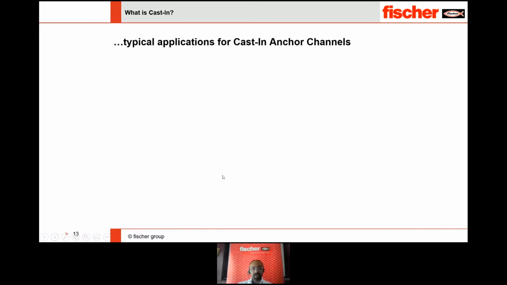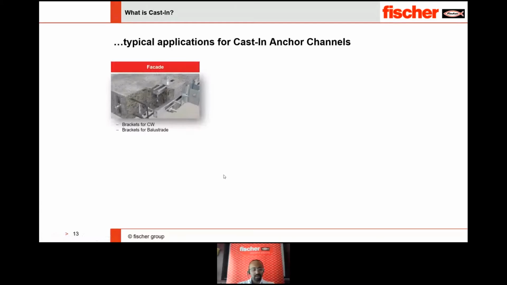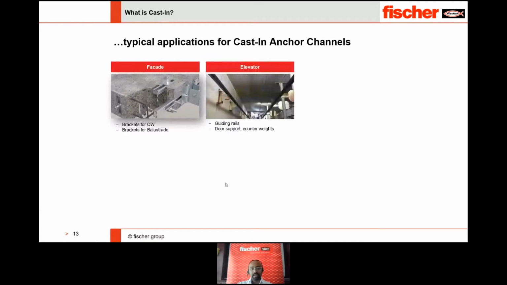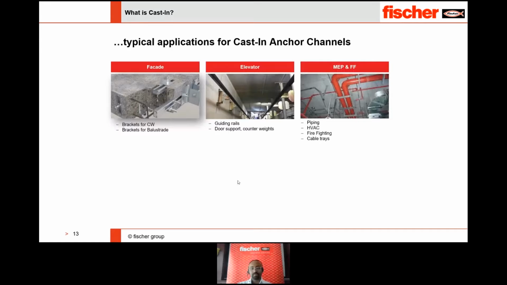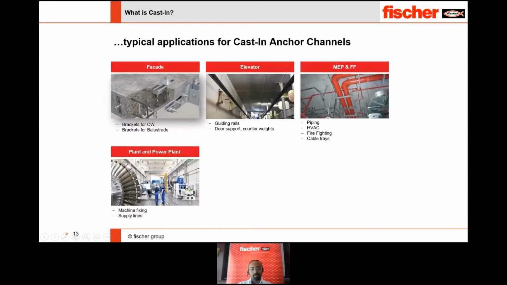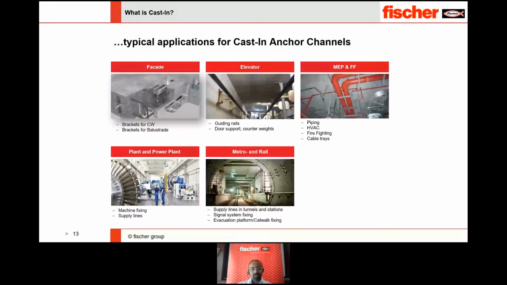Typical applications for Cast-in channel: you have a wide range of applications, starting from facade. You have elevator applications, you have MEP, mechanical, electrical, plumbing, you have power plants, you have a nuclear power plant or a hydroelectric power plant. You have a lot of equipment. If the concrete is really strong or you have heavy reinforcement, how bad it would be to drill a lot of holes. And also you have metro and rail.